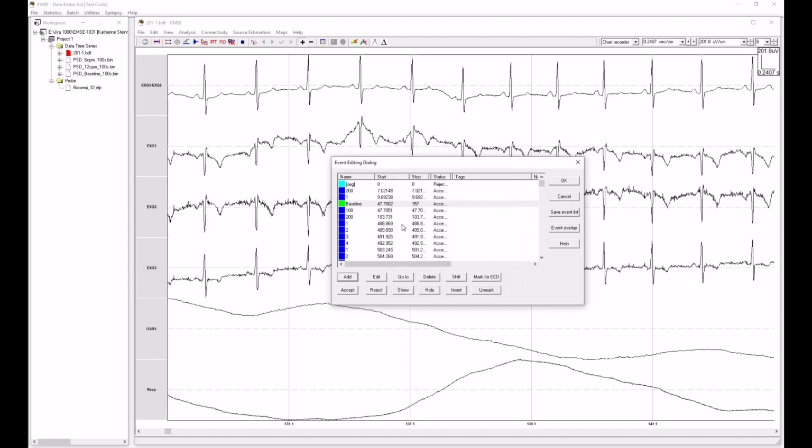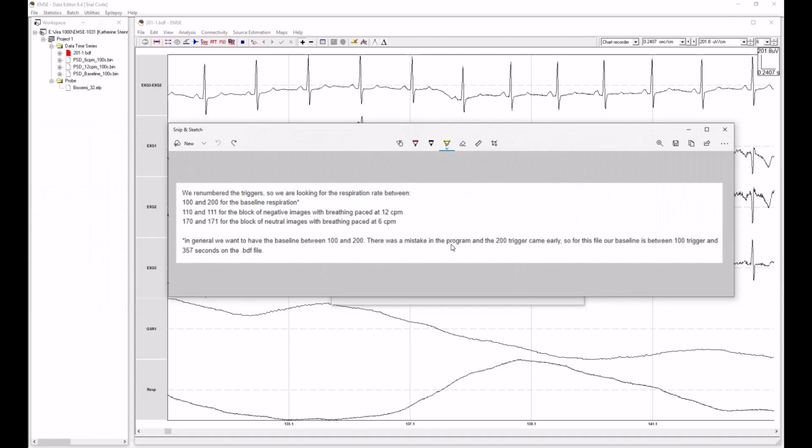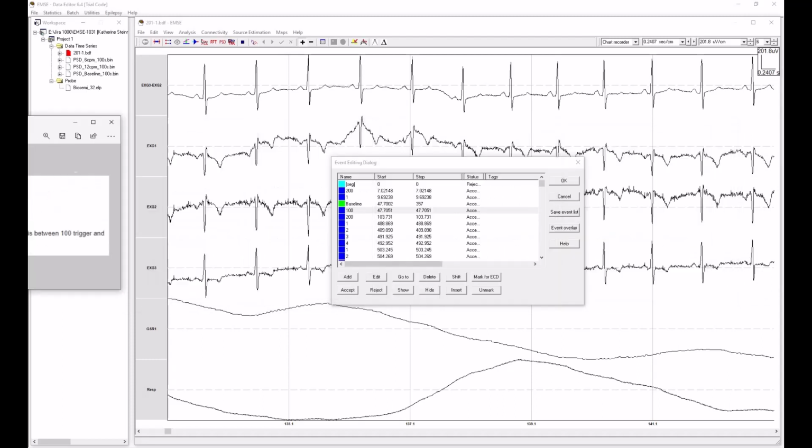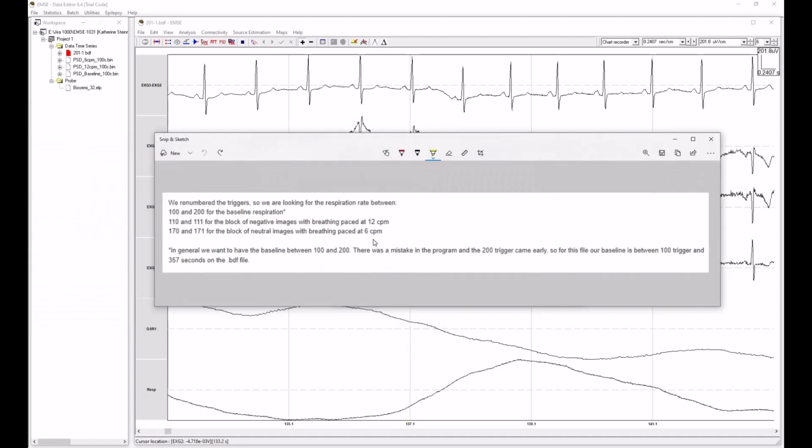So let me cancel this and show you what I did for baseline. Now I'm just editing the one I already put in there. Notice for all these other events, the start and the stop are equal, but for this one, baseline, it has a start of 47.702, which happens to be the same start of event 100. That's where I got that number. And the 357 is what you told me in this case.